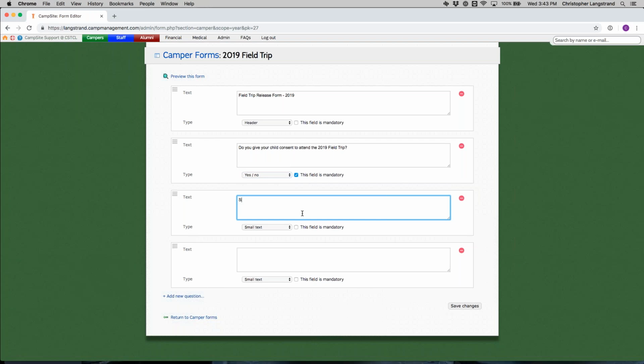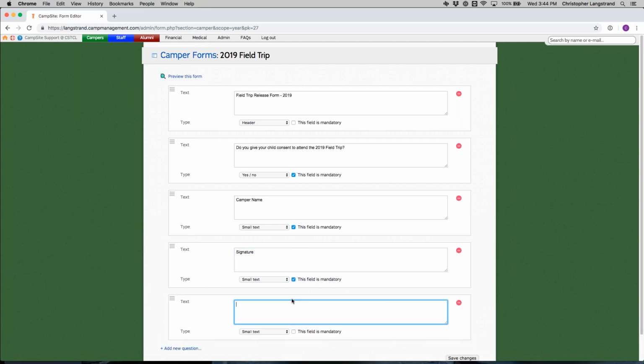From there, we're going to add some other questions. In this case, we're going to add the camper name. We will leave that as a small text box. We're going to ask for the parent signature. We're going to go ahead and add the date here, and we're going to select the date.